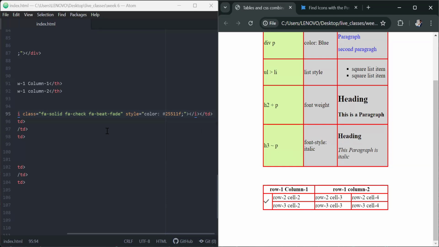Now you can add Font Awesome to a heading. You can add it to any other elements, not just tables.